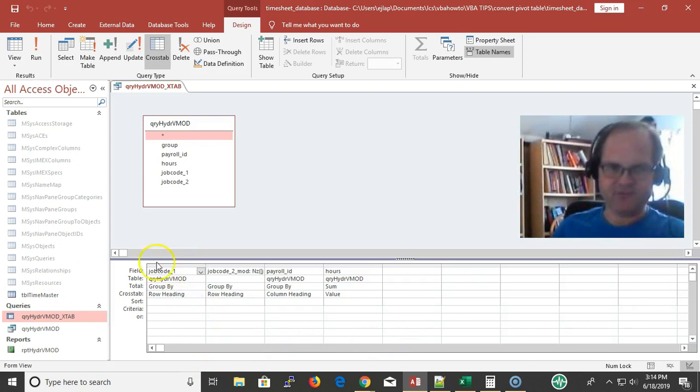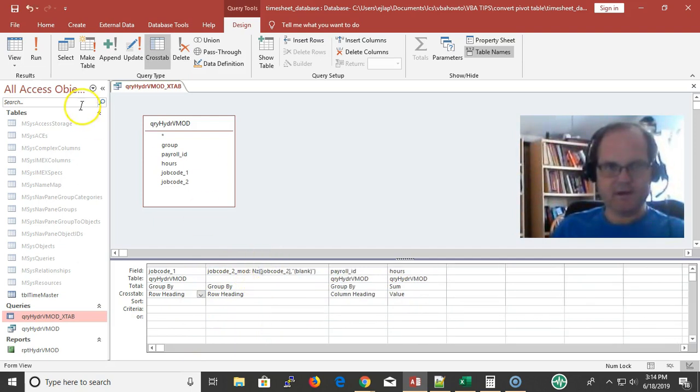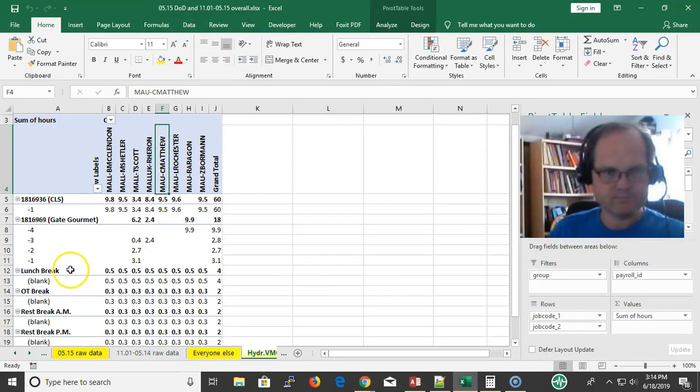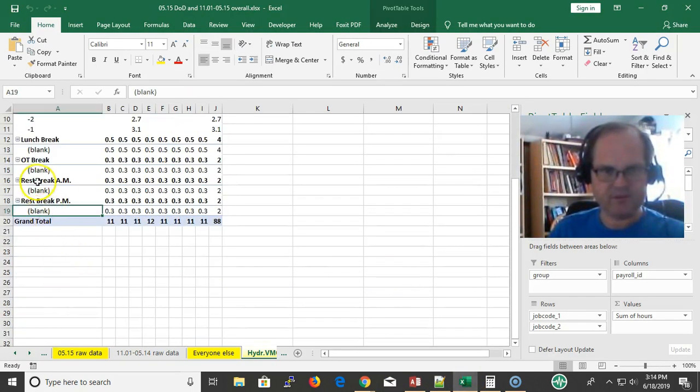So anyway, I'm going to take job code here, grouped by, and it's going to be my row heading. Those are the totals with these row headings, column, and value. But for job code 2, notice I have blanks. If I just use plain job code 2, I'm going to have blanks. Well, if there is a blank, I'm going to just call it blank, because that's what they have over here on the pivot table.